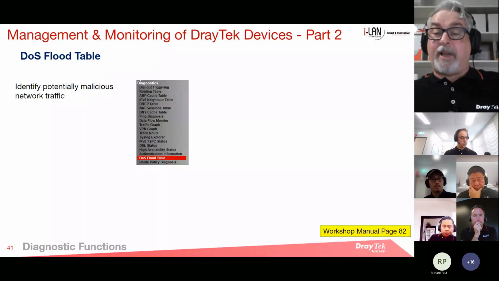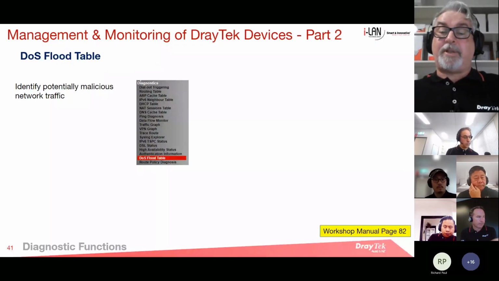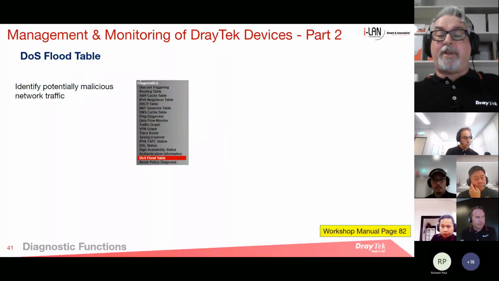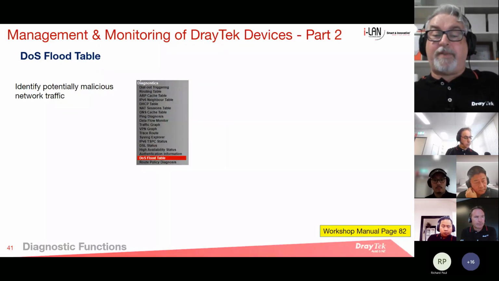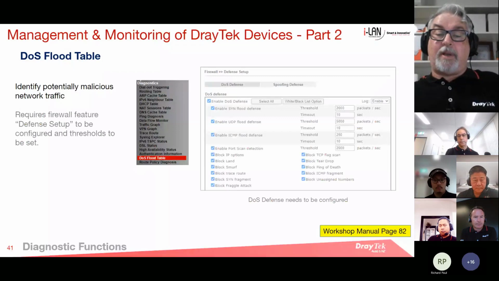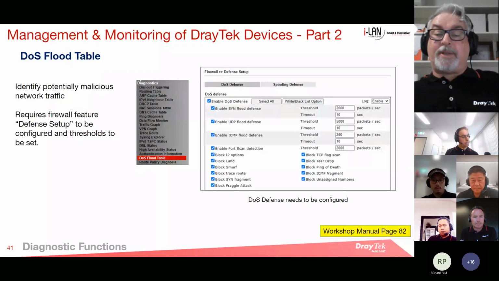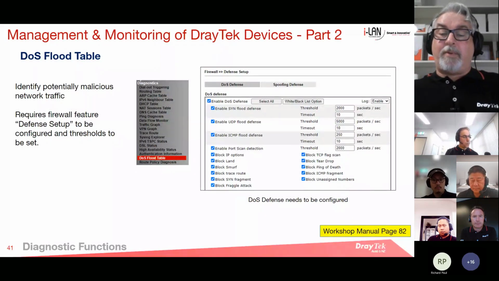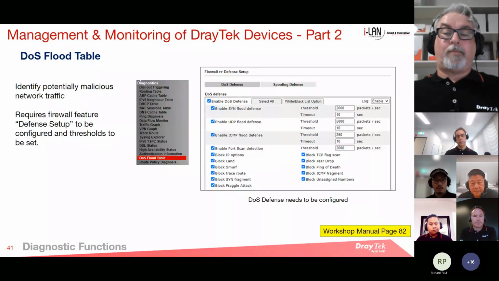The DOS flood table is a handy feature to readily identify potentially malicious network traffic. For this to work, it needs the firewall feature defense setup to be configured and the threshold set, which you can see in the screenshot down on the bottom right there. Once it's set up, any DOS attacks detected will be reported in the DOS flood table. And that looks like this.